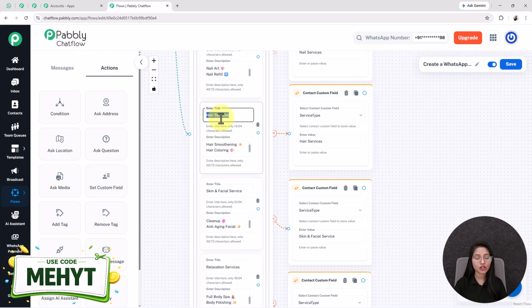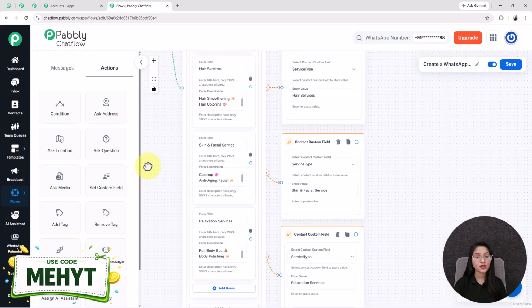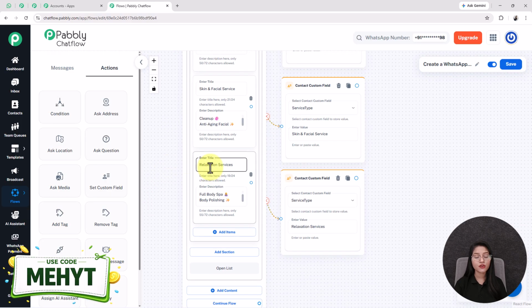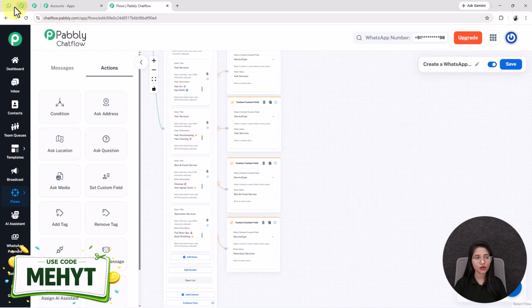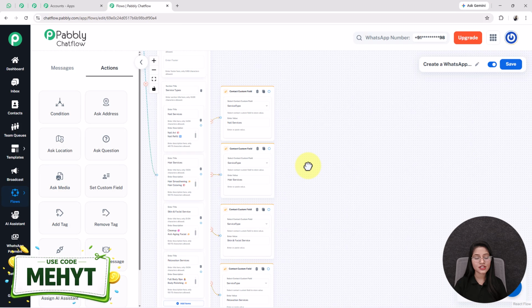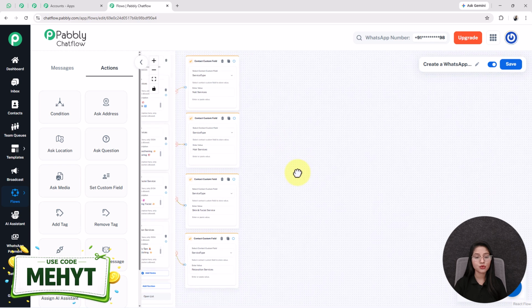You also have to make sure that the input you have entered in this enter title box is the same you have to write in this enter value box at the end. This will help your bot to provide customized messages to your users completely based on their selected choice, just like this. Now, when the user selects the service type that they are interested in, the bot will reply to them by asking them to share their full name.